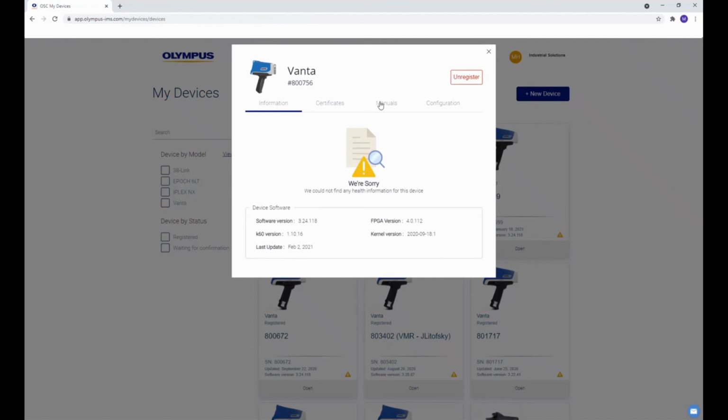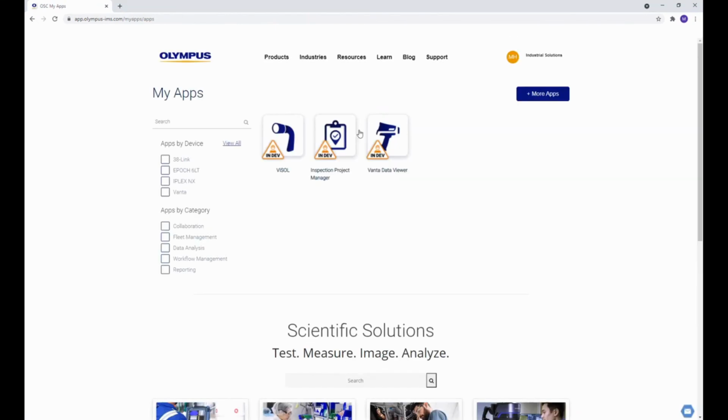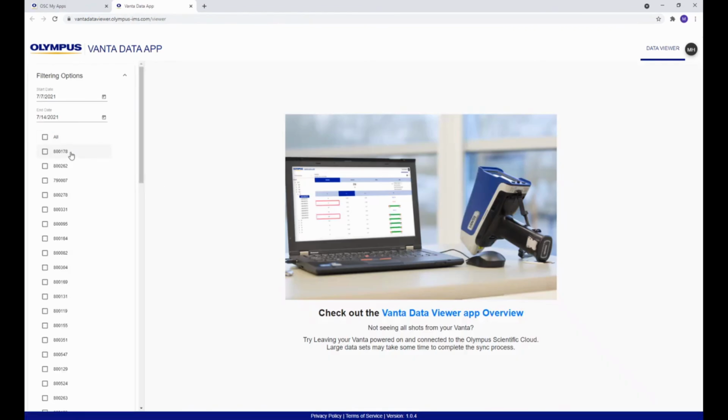You can find the calibration certificate, the manuals, and configuration details, as well as information about software version and last use. If you need to unregister the instrument in the future, the unregister button is here. From there, I can go back to the App Store and use the Vanta Data Viewer app to see the data that's syncing in real time from the instrument to the cloud whenever it's paired to Wi-Fi. This is how you register a Vanta on your Olympus Scientific Cloud account.